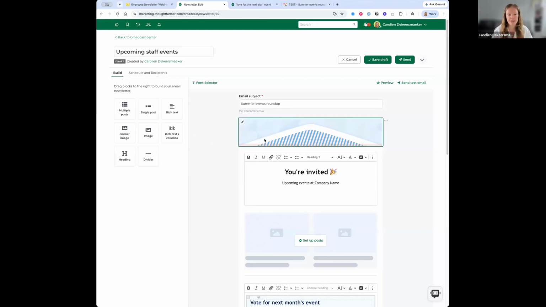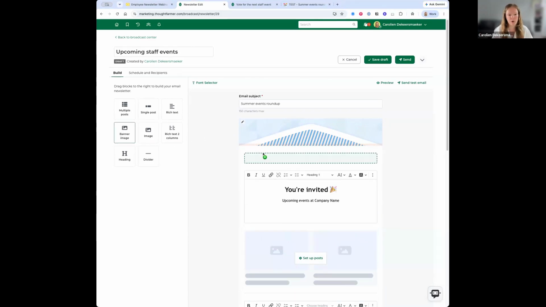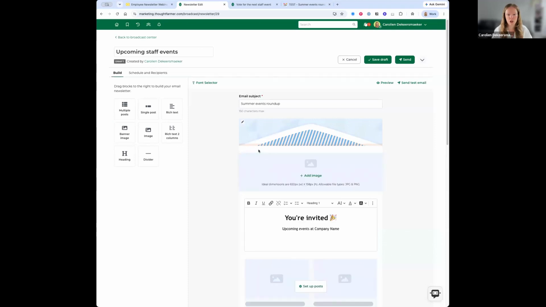All right, so the first thing I want to do is maybe add a banner image. We have one here at the very top, this top envelope-looking one, but I want to add a banner image that reflects our organization as well. So I'm just going to grab this banner image right here and pop it into my editor.